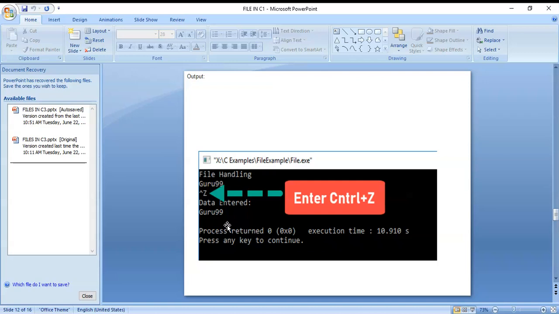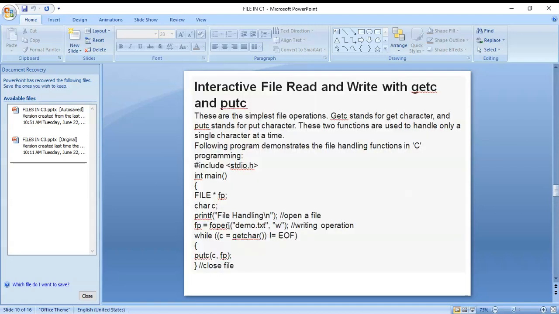Next, you can see what information is in this program. First, the file main function, before that #include stdio.h. The file pointer name is fp. Next, c is a character data type. Next, printf file handling, open a file. After that, you use the fopen function, and with fopen you can open a file in writing mode.